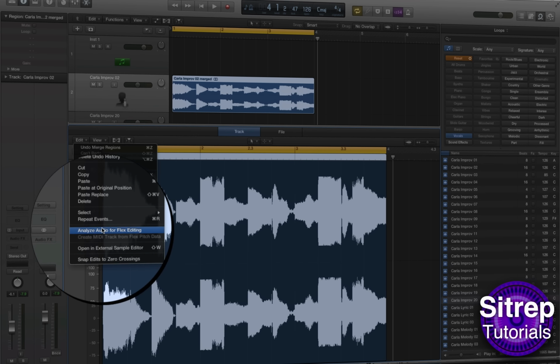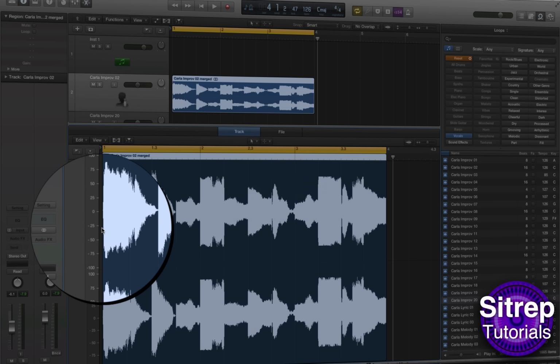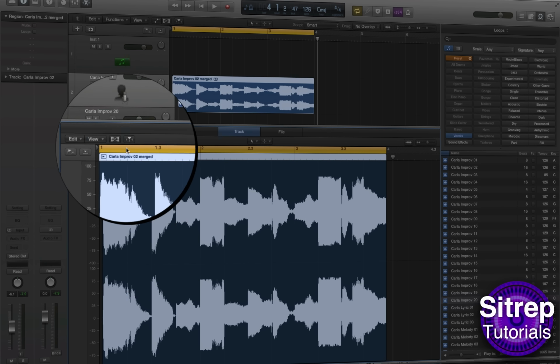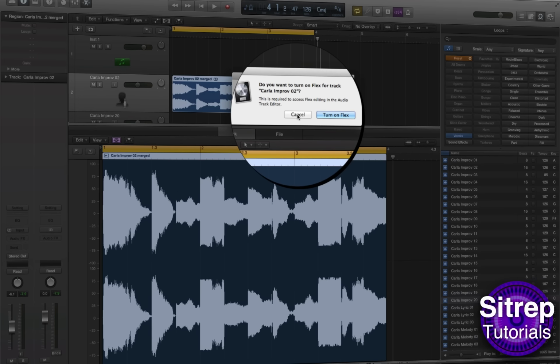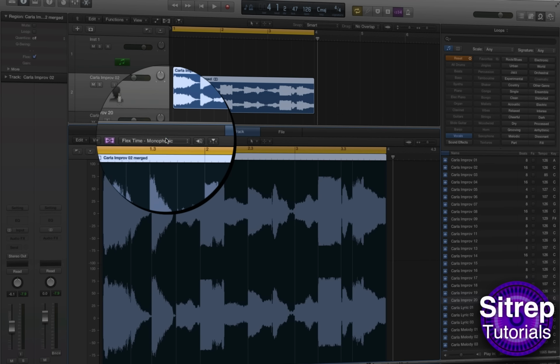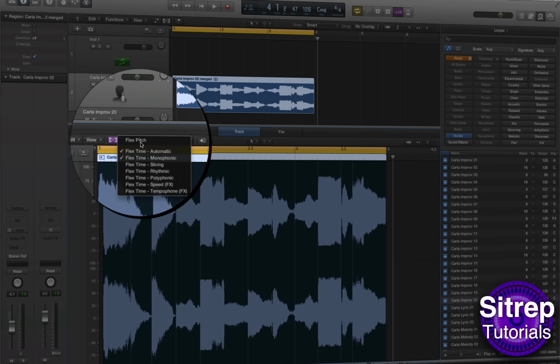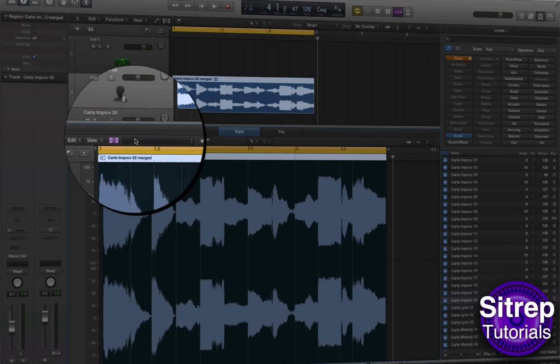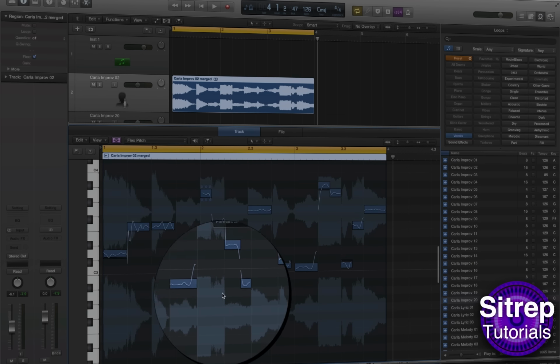That's audio for flex editing. Yes. Okay. Do you want to turn on flex for the track? Turn on flex. Now I'm going to click on here and go Flexpitch. Just select the top thing of this list. And now we have our MIDI information.